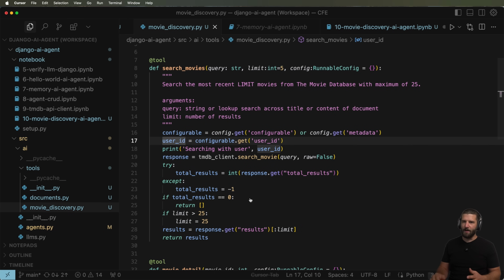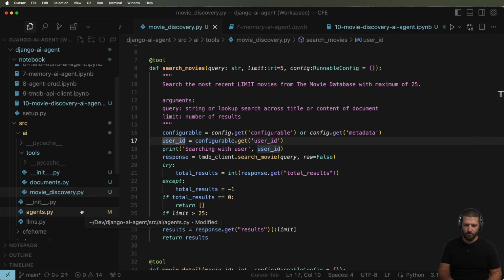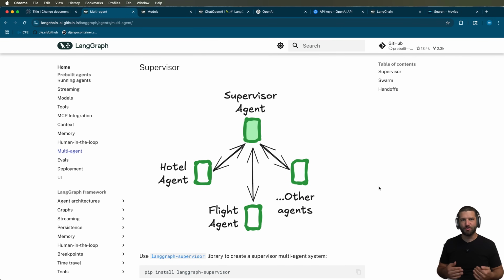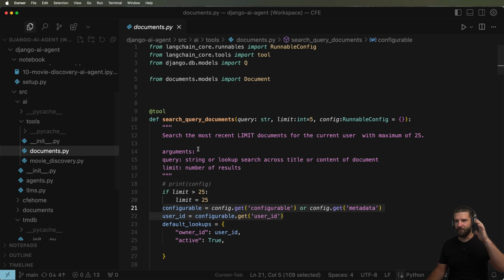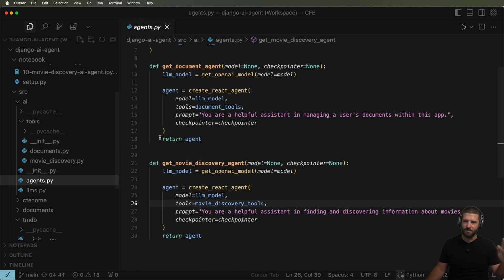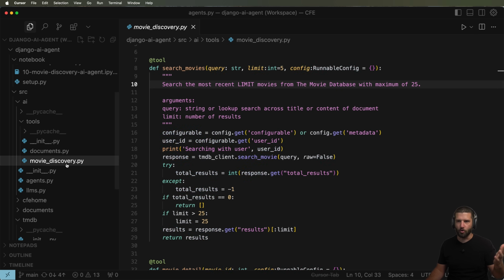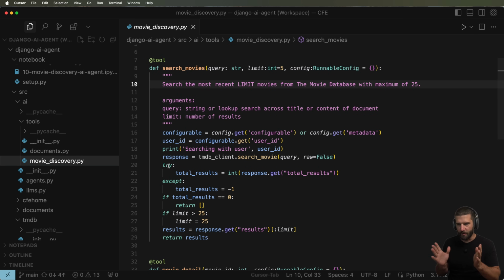So at this point, we now have another AI agent. So really the question is, how do we combine the two? Let's create a supervisor agent. LangGraph makes this very straightforward. The supervisor agent can work with all of these different agents. A big part of the reason why our tools can be limited is because of these supervisor agents. So we have our documents tools that correspond to our document agent. We have our get movie discovery agent that corresponds to those tools as well. And again, those are very, very limited.